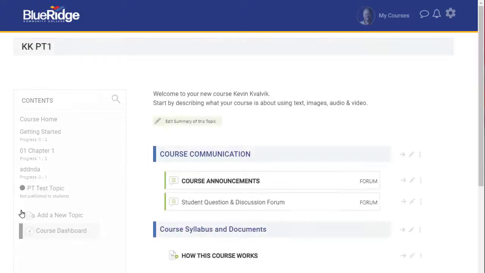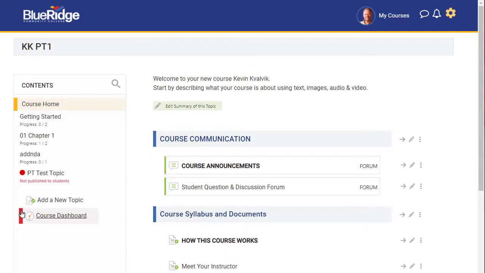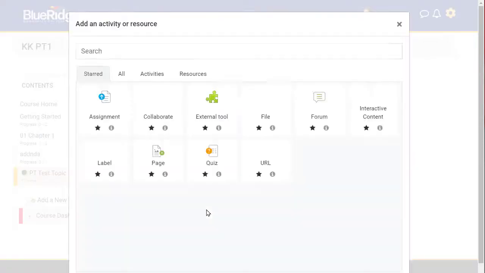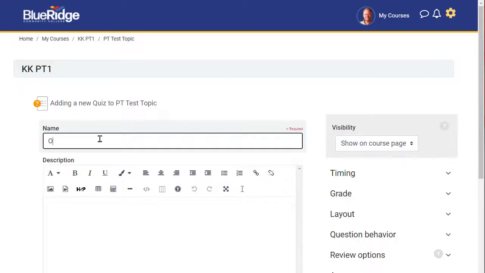First thing I have to do is set up a quiz, and then within that quiz, I'm going to enable Proctortrack from there. So I'm going to go to Activity and add Activity or Resource, and then I'm just going to go to a quiz. This isn't an actual quiz, it's just the way to get in there.